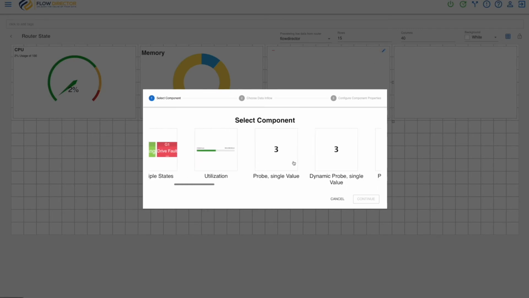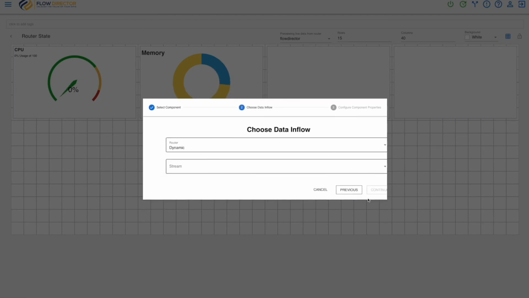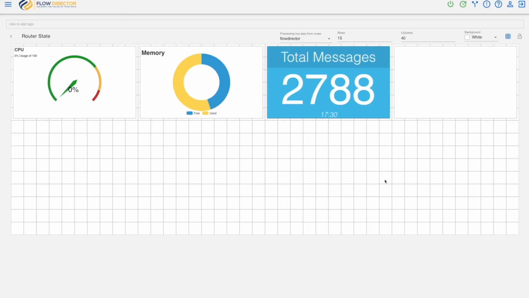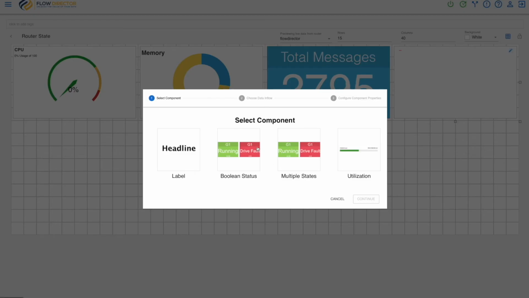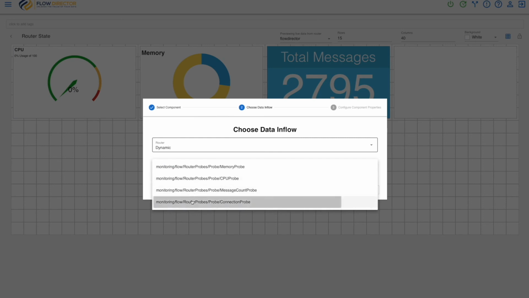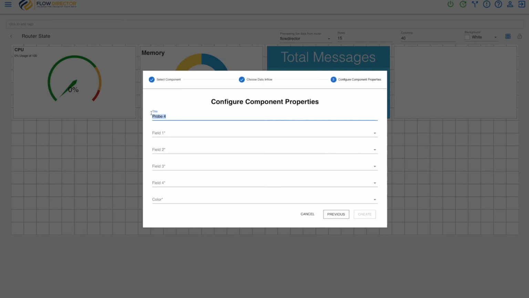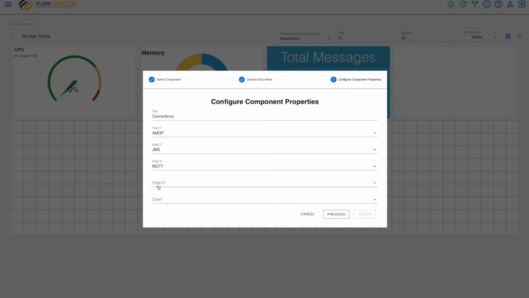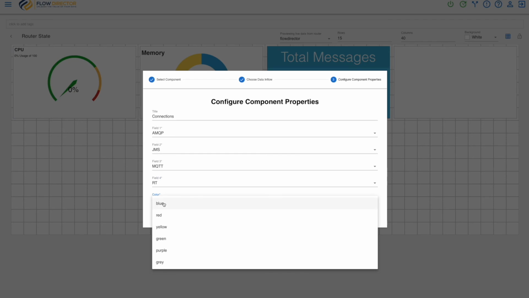Next one is a single value probe component for the total message count. Choose the message count and get the messages. And then we use a probe with 4 values for the connections, because we have 4 types of connections. Give it a title, and then choose AMQP for the first, JMS, MQTT, and routing connections, and make the color blue.